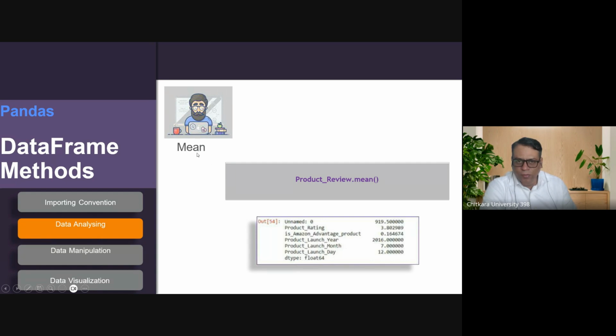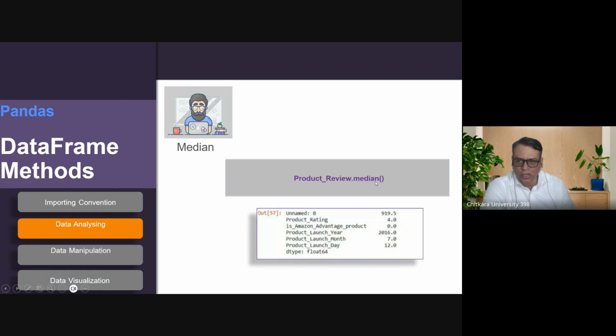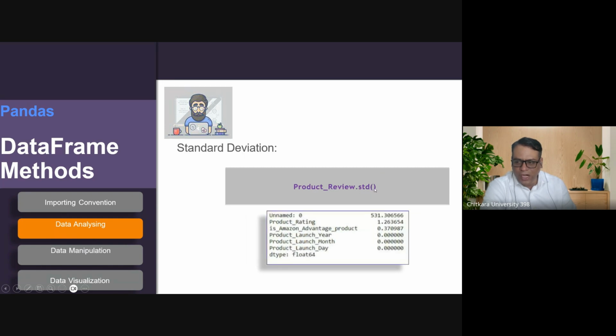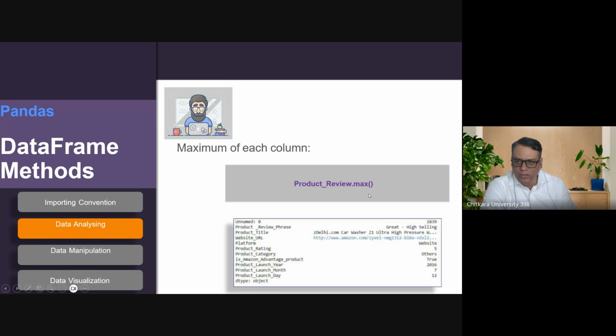To find the mean value of your data, you have to use the mean function. Median, so dot median. Median is a function that will find the median values. Standard deviation, if you want to find it, std is used.